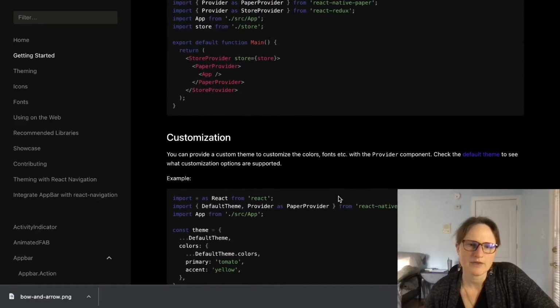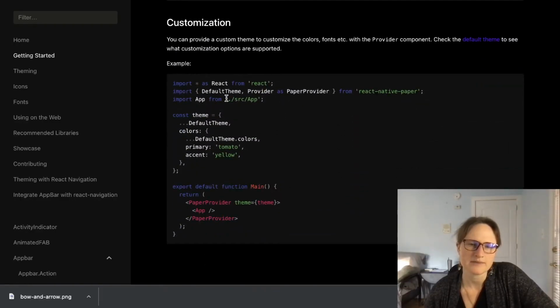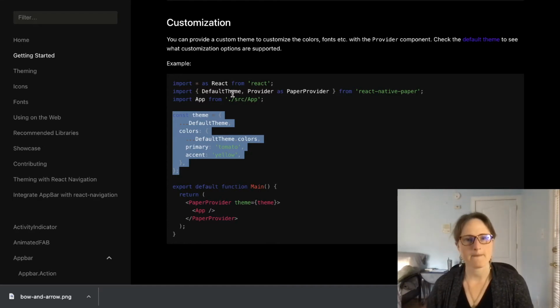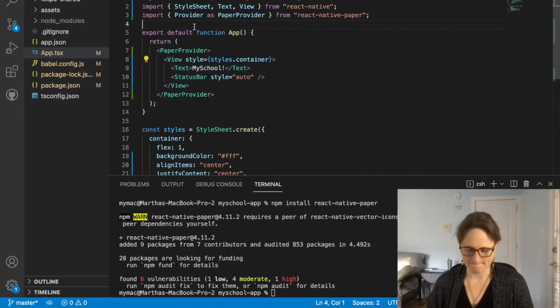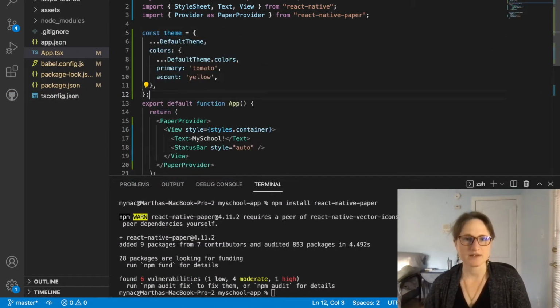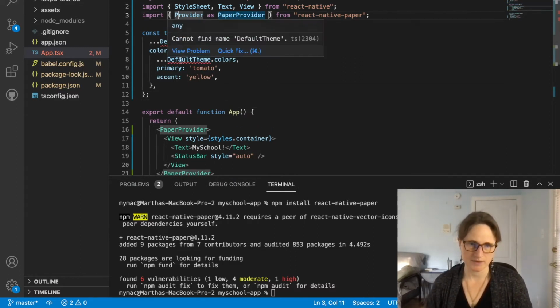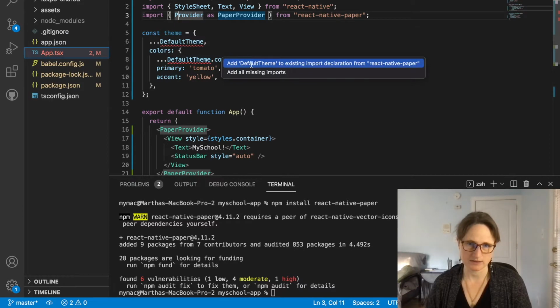Let's see, what about theme? Oh yeah, see it, theme. Now this is going to be all the default themes for now. And this also can go in a different file depending on how big it gets. I should just be able to quick fix this here. There we go.